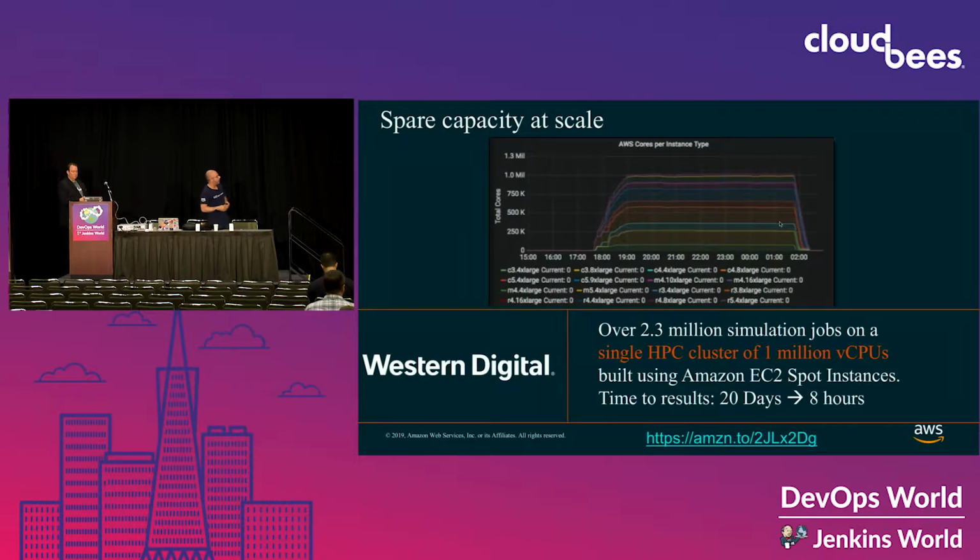All right, so I just want to give you an idea about how much capacity we have. We have a lot. This is a great customer example of ours, Western Digital. They actually used Spot instances and scaled to well over 1 million vCPUs or cores, to basically simulate a bunch of stuff with how the hard drives work and how they were going to position the head and voltages and all this kind of stuff.